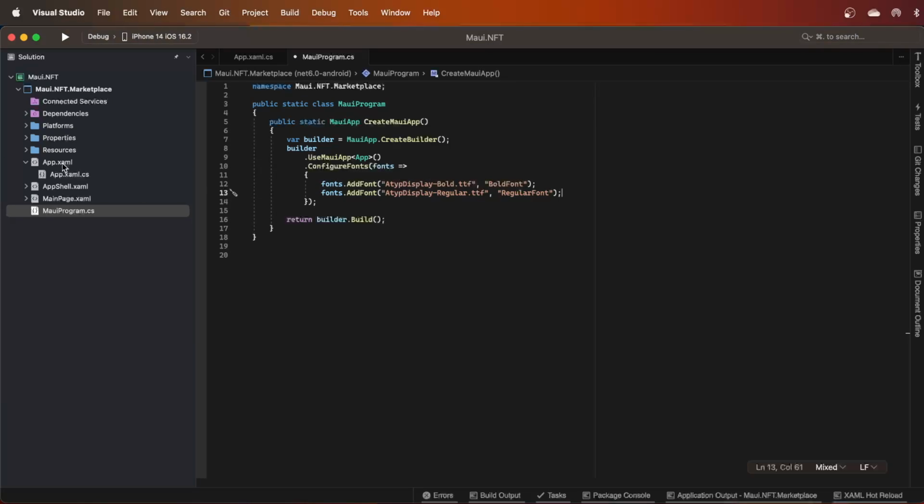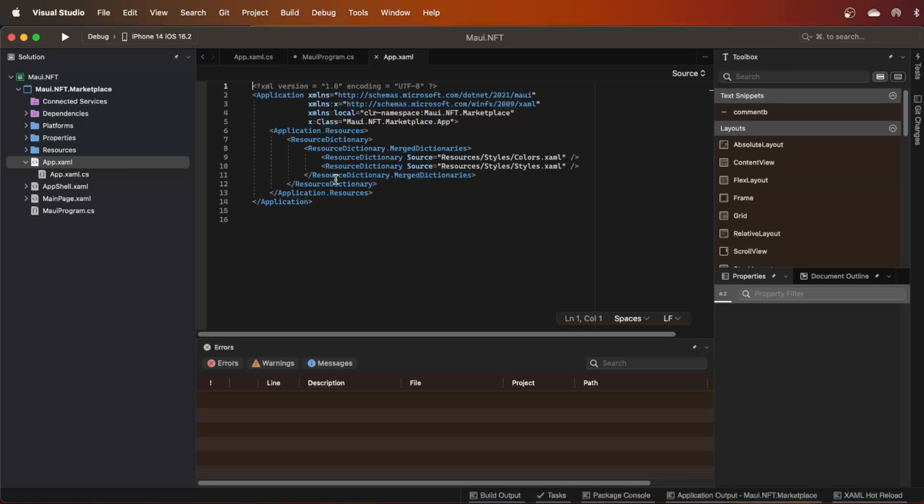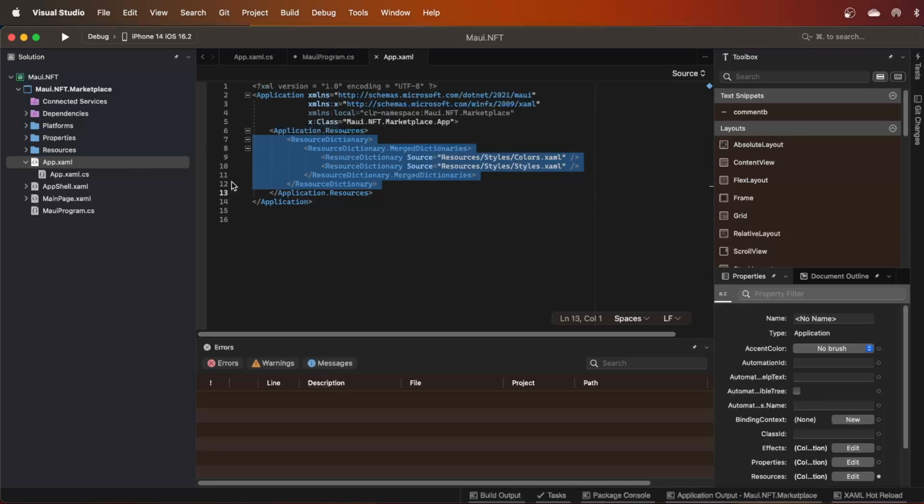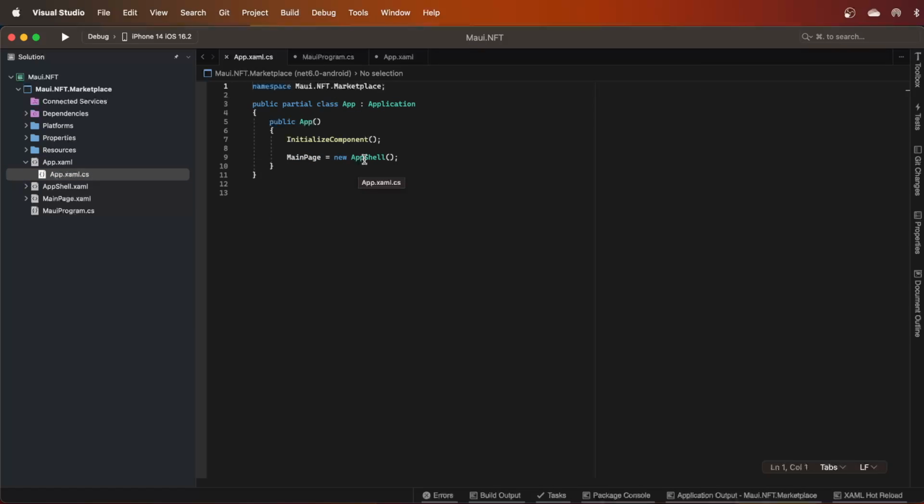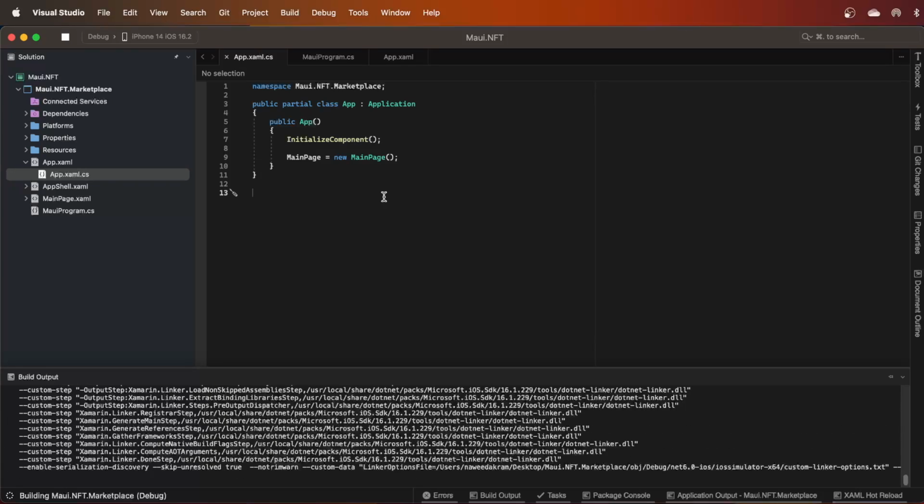Step number 2 is I'm going to go to my App.xaml page, and I do not want to use any of the styles which are provided to me out of the box. So I'm going to clean them up. Then I'm going to go to my App.xaml.cs, and since I do not like to use AppShell, plus in this demo there is no need for an AppShell, I'm simply going to replace it with my MainPage.